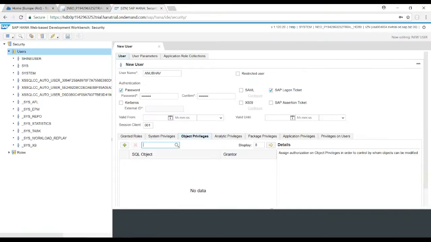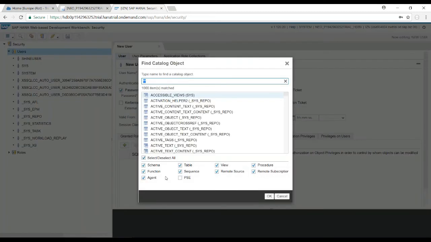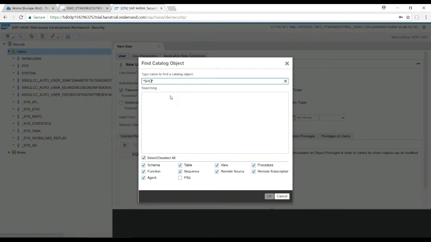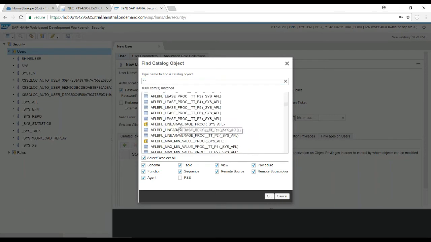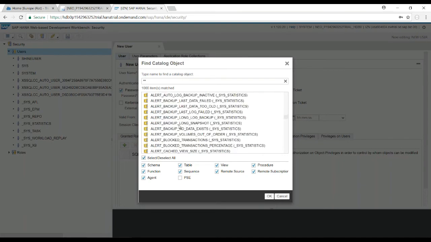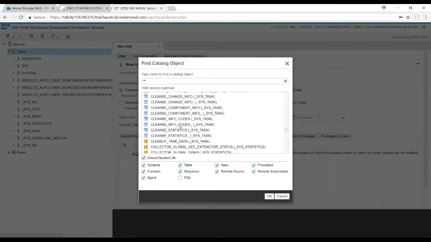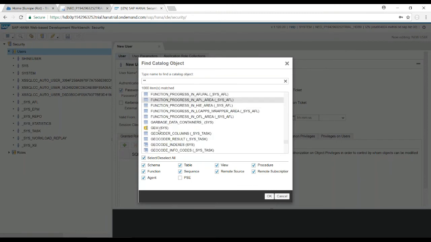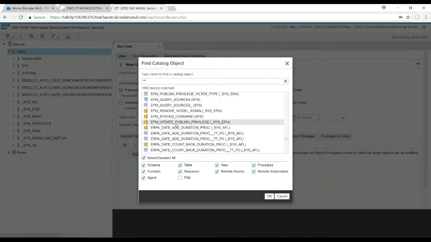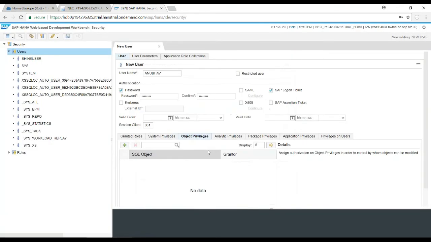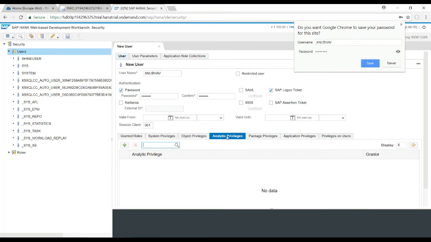With object privileges authorization, you can control at object level. So I can say plus, and I can say I want to give this user authorization to work with the schema. I can go here and see whether this user will be able to activate a procedure, whether this user will be able to create a schema or not. All that comes under object privileges, guys. These are all the object privileges. There are a lot of ready-made object privileges. You can see them in the system.